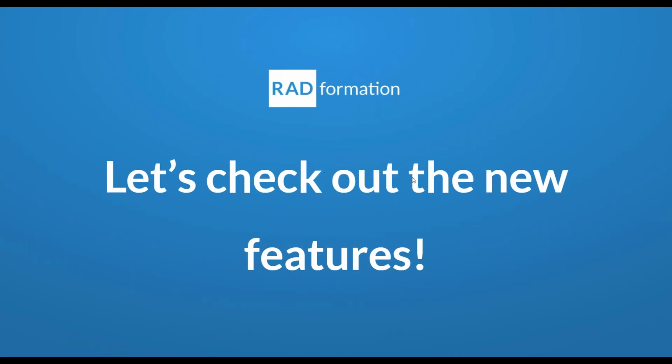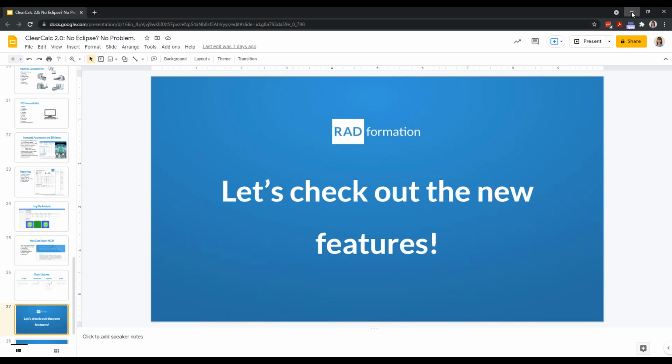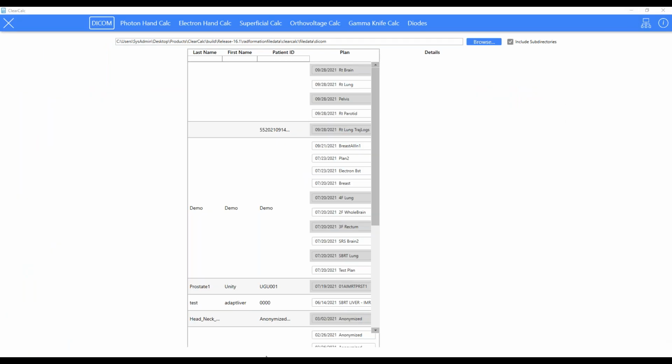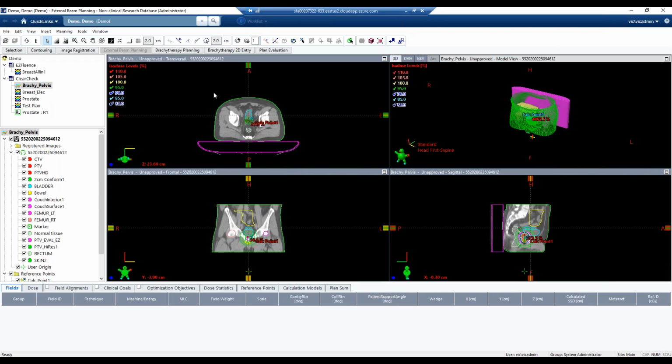All right. So I'm going to jump into the software. Okay. So I'm going to start on the Eclipse side, and then I am going to jump into the standalone so you can see how both of those work. We have a little bit different perspective on each one.